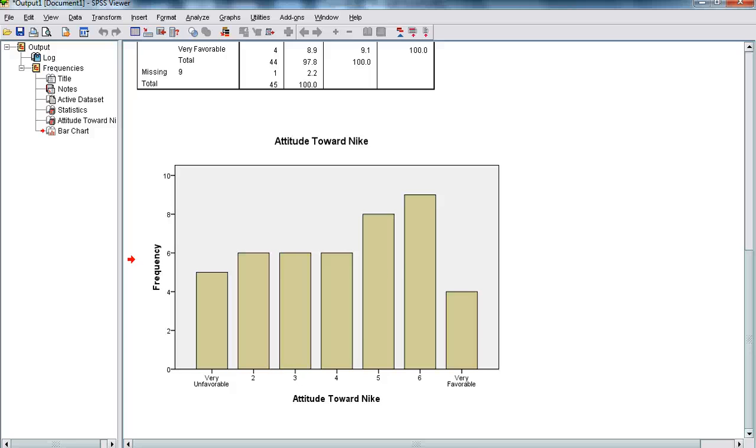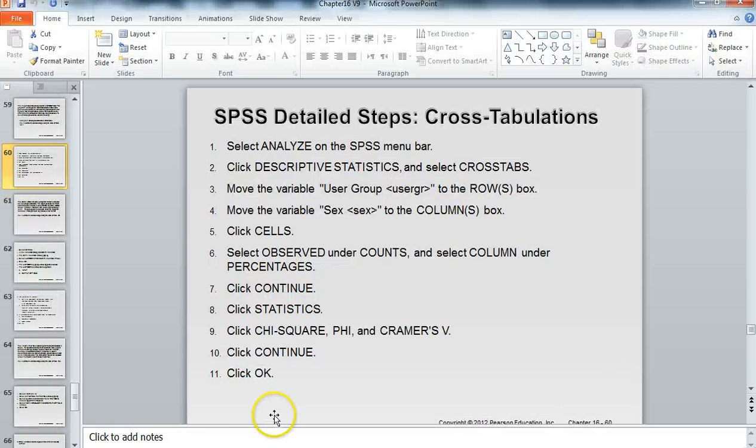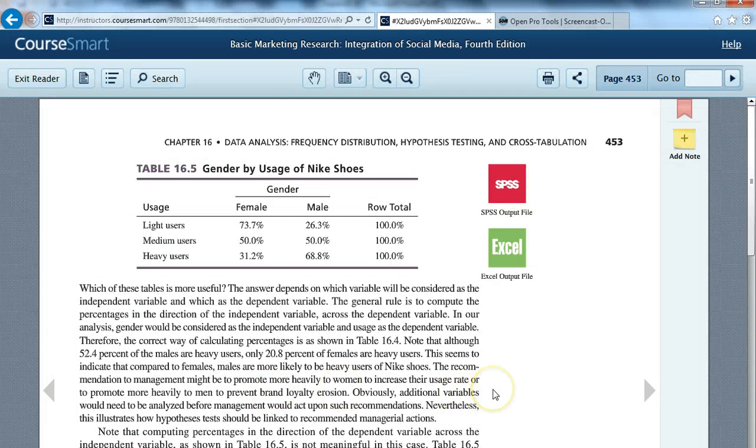All right, now let's take a look at how we would run a cross tabulation, and let's see what they do. They're running a cross tabulation of user group and sex. You can see this table on page 453 in your book, gender by usage of Nike shoes. So we'd like to reproduce this using SPSS.